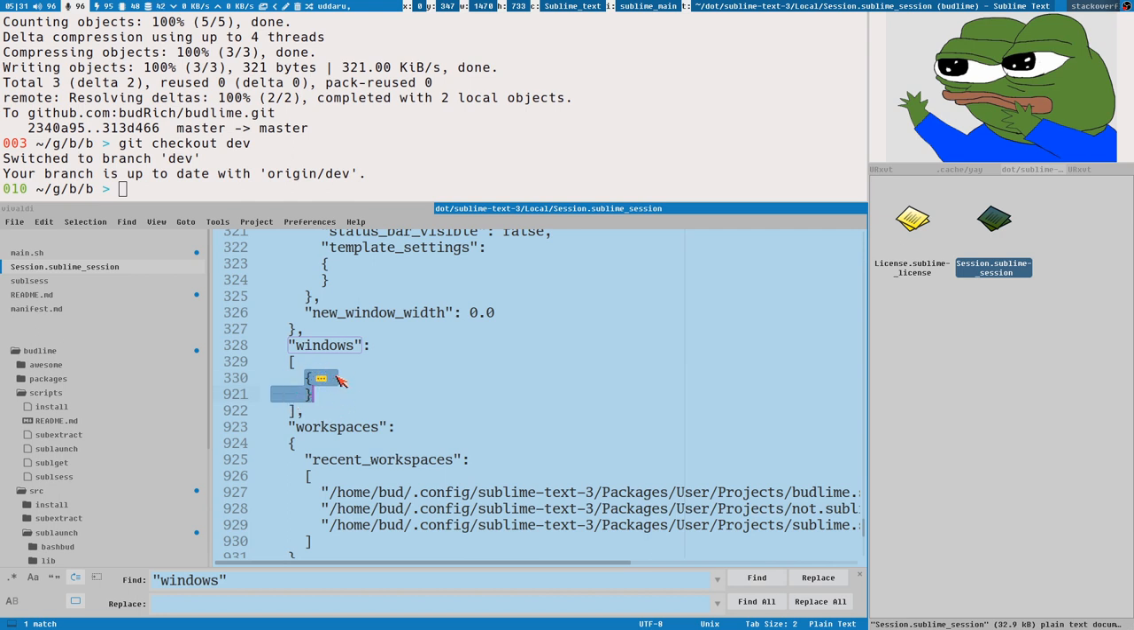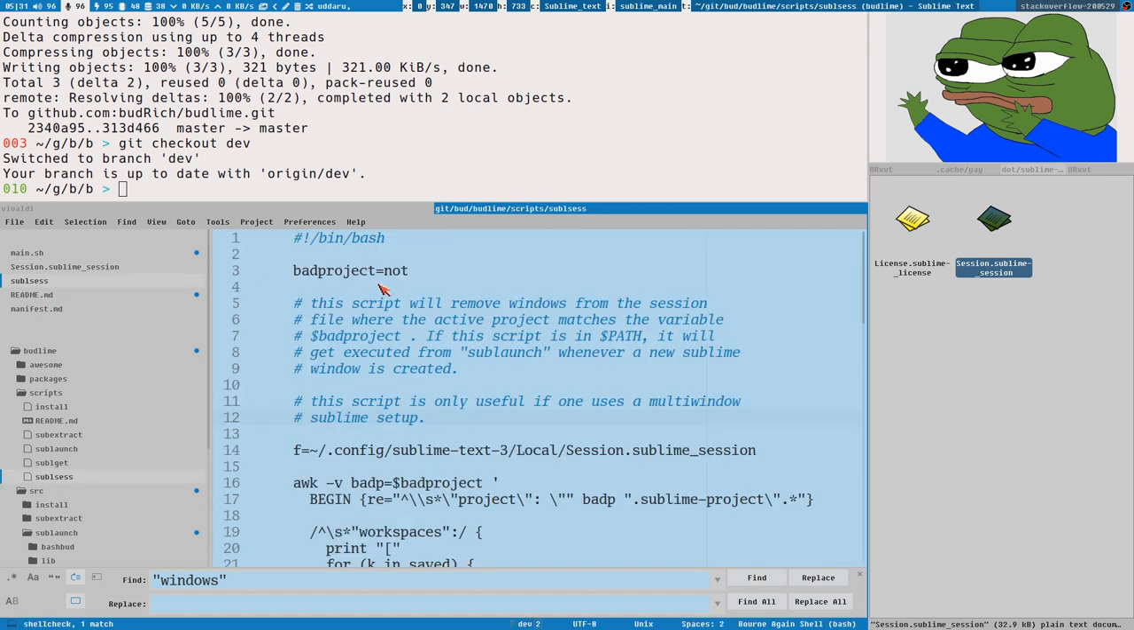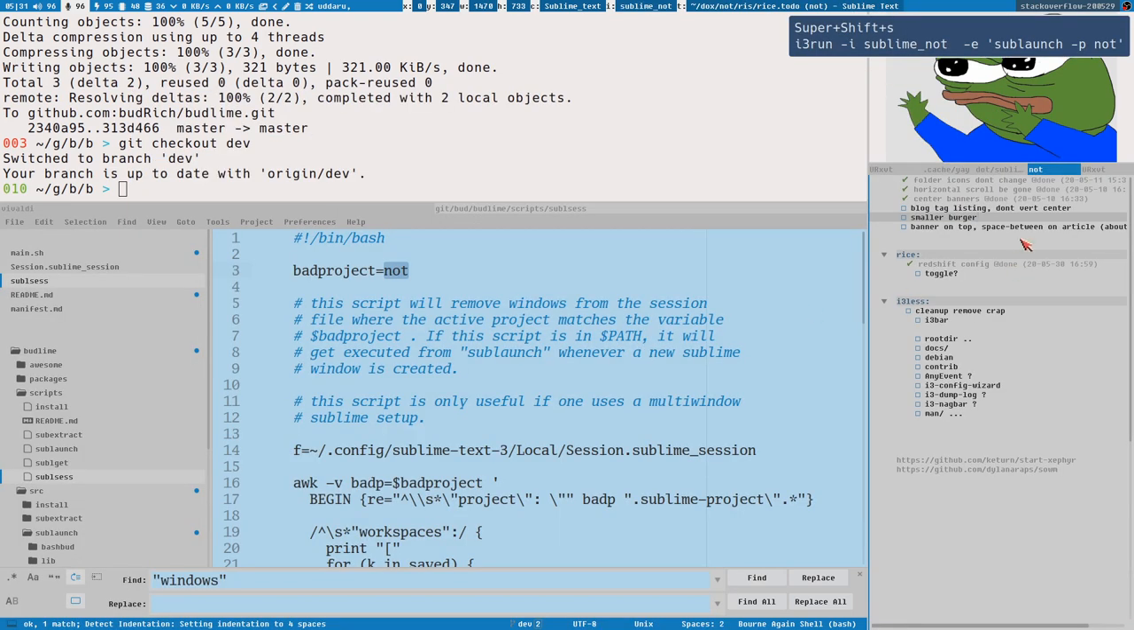But if more windows had been present when the last session ended, because this file is only updated when you stop a session, meaning closing the last window or closing all windows, then this entry here contains all those open windows. And what my new script here, Subl Sess, does is that you can set this variable bad project. I have set it to note, because note is the name of my project here.